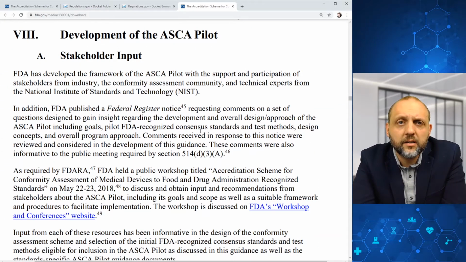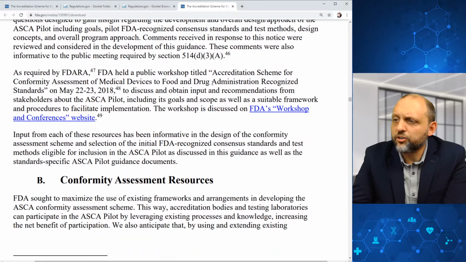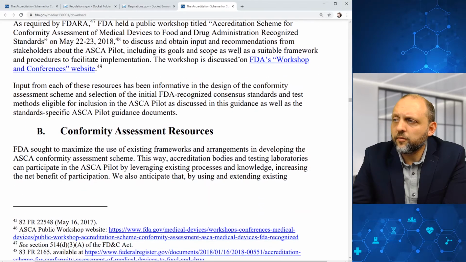And then there's a little bit of detail here as well that FDA has provided on some of the history of development of the ASCA pilot. They go into details here about stakeholder input and engaging with NIST, and that FDA held a public workshop from May 22nd to 23rd, 2018. And here they provide a link to FDA's workshop and conference's website. Input from the resources that FDA has identified here in this discussion has been informative in the design of the Conformity Assessment Scheme and selection of the initial FDA-recognized consensus standards and test methods eligible for inclusion in the ASCA pilot as discussed in this guidance, as well as the standard-specific ASCA pilot guidance documents.